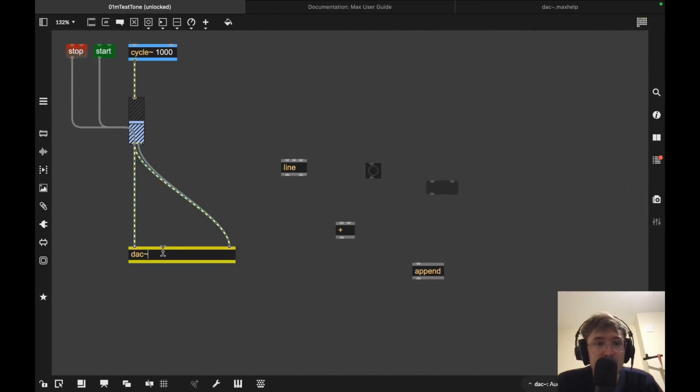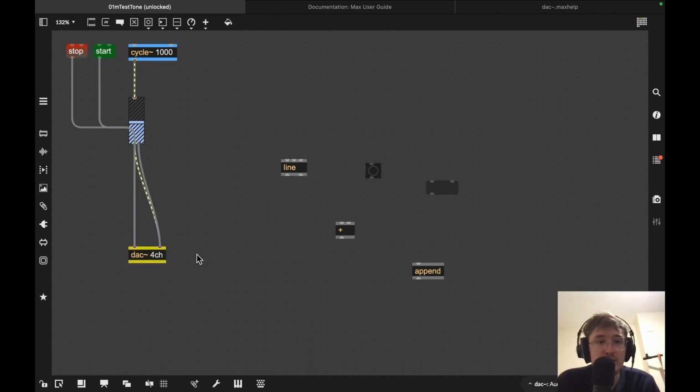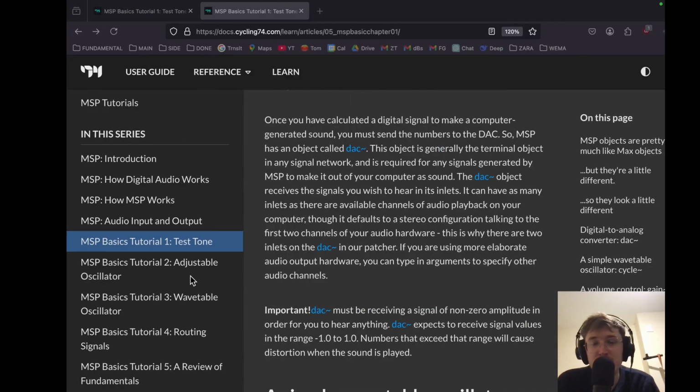So if you do this, then you will see the number of outputs here. These are the arguments that you can add to an object, and then attributes are different, but this object doesn't have any attributes for channel. I don't know. Doesn't seem to. Okay.